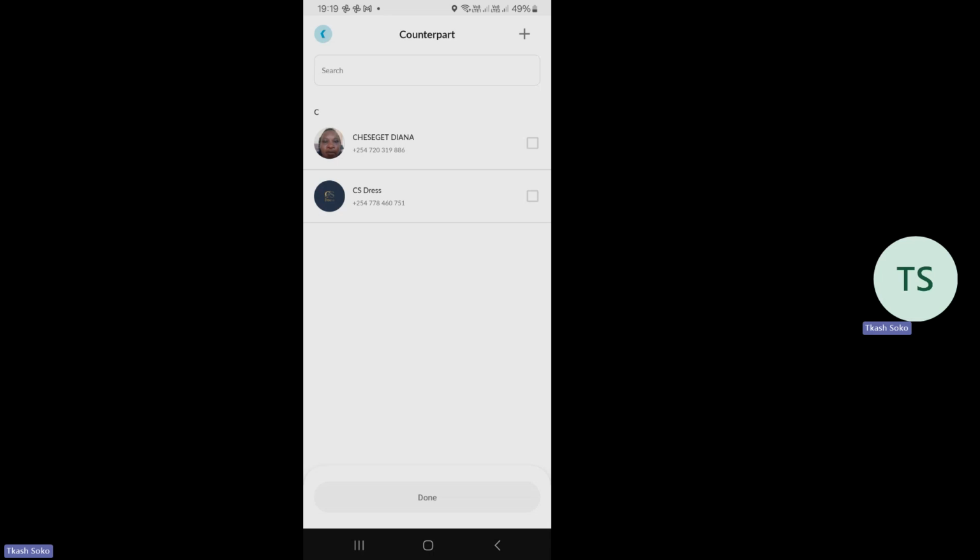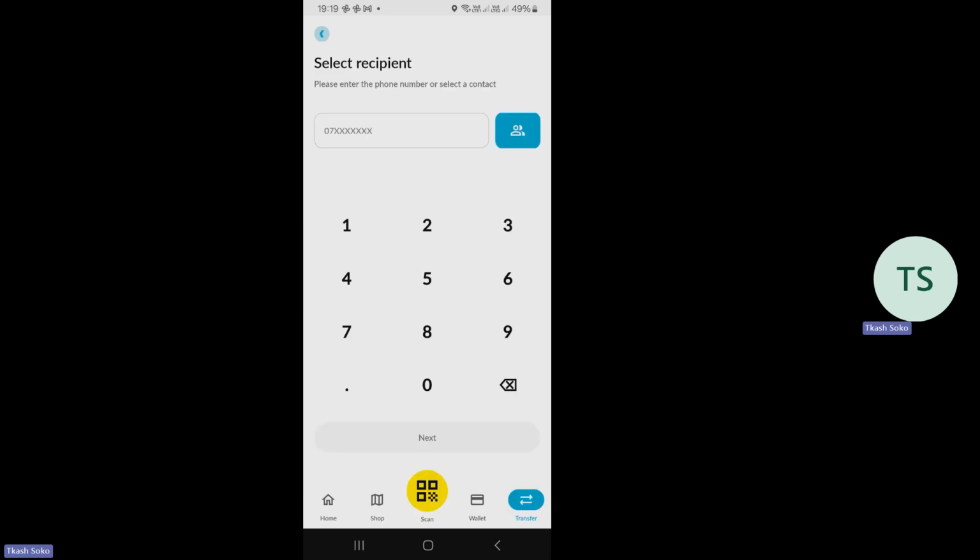And because I don't want to send to them, I want to send to another new number, nitaieka tu. So I'll put 0726055224. Then once I do that, I press on next. Nikiguza next, inaniletea details. I confirm the details. The recipient of this amount is Amos, the network is Safaricom, the amount is 50, the transaction fee is 0.